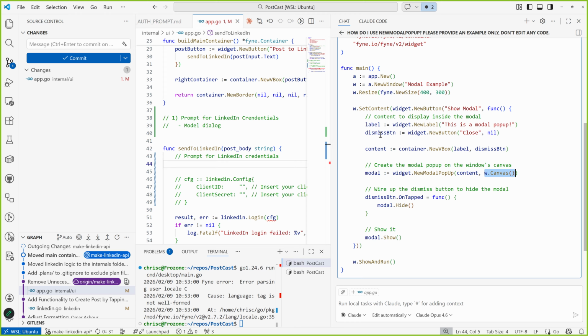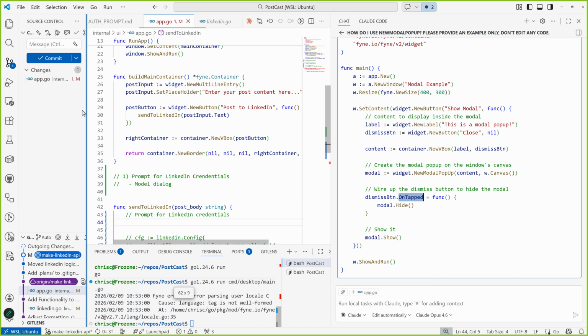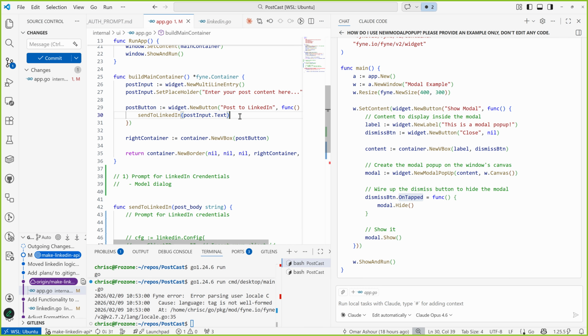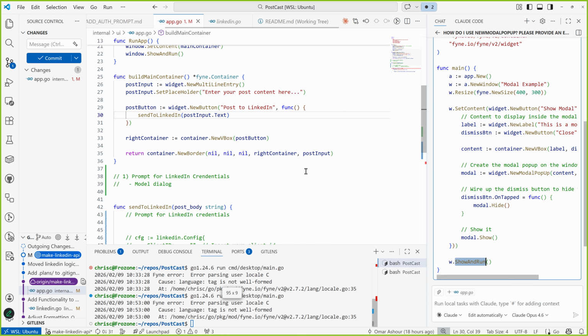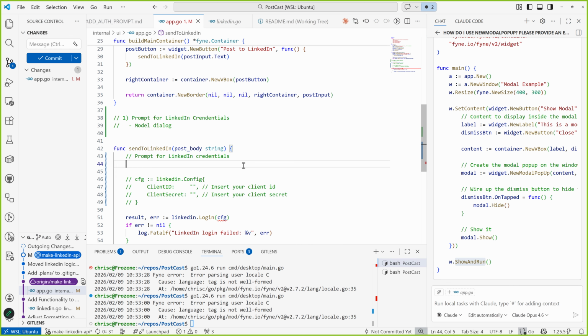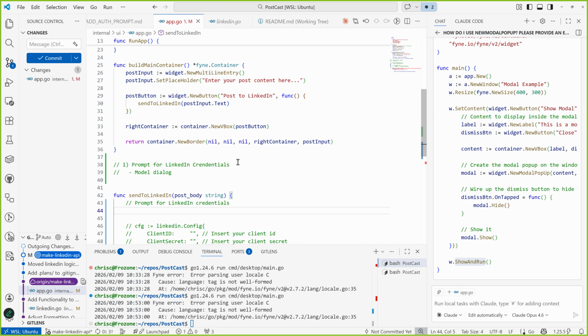Dismiss button, that's this button here. Okay. On tapped. Oh, okay. So we can create a new event. We don't have to do it when we create the button. Yeah. Okay. Then they just hide it and then show the modal. And then we show the whole app. Okay. That's not too bad. So you basically need that new modal pop up.